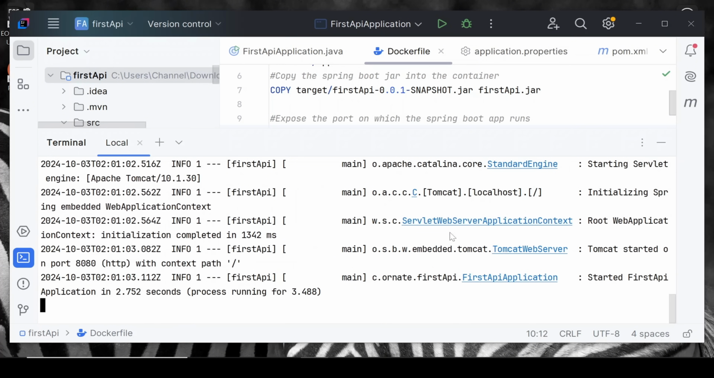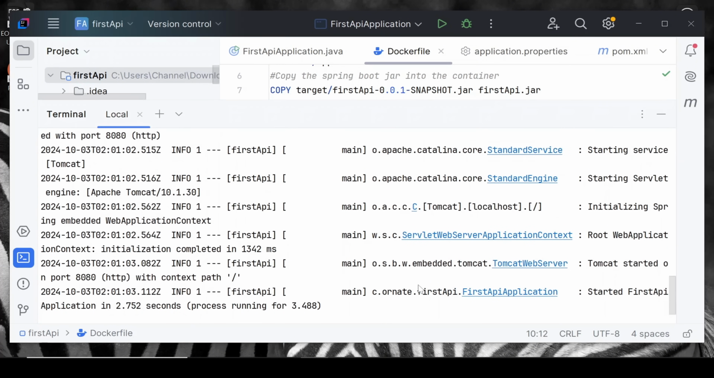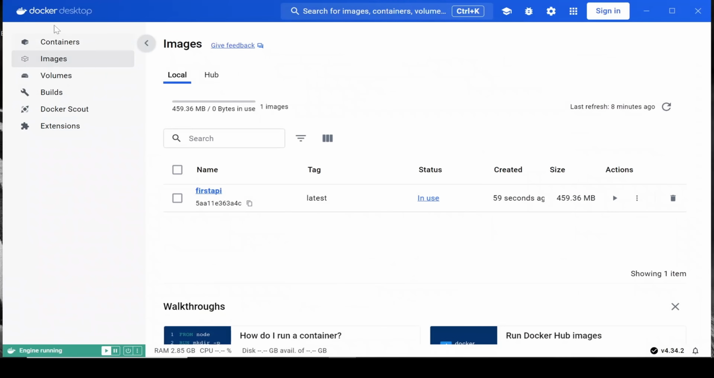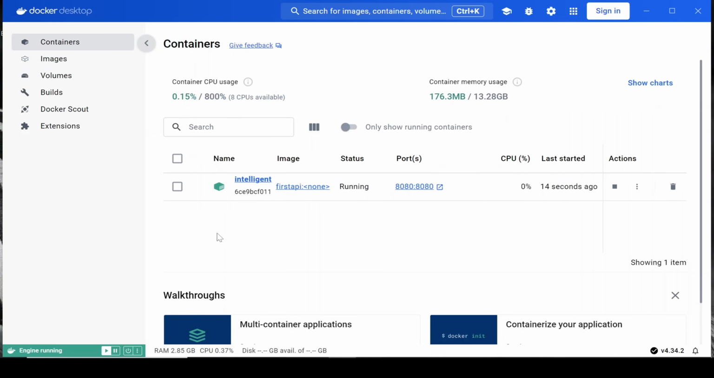Good. So it's running in Docker right now. Let's now go to the Docker container again. You see containers here, just click on containers and you see it. It's already running. You can always change the name. You can do a lot of things with Docker, but again, I'm keeping it simple. So the status is running, and it is running on 8080.